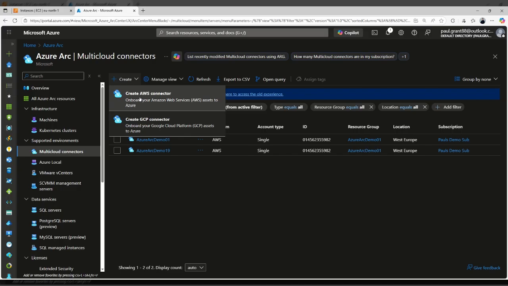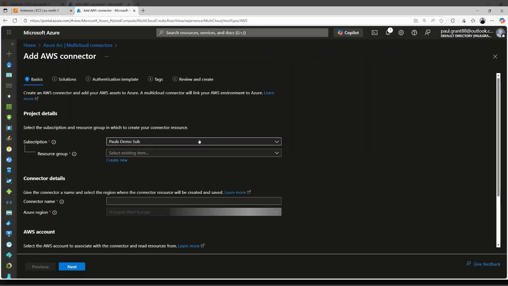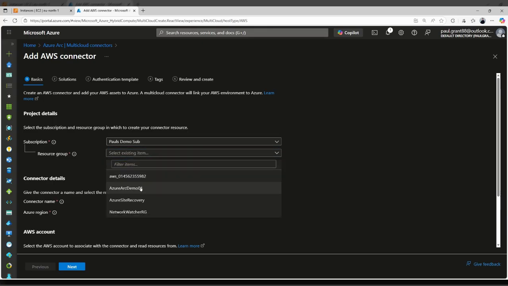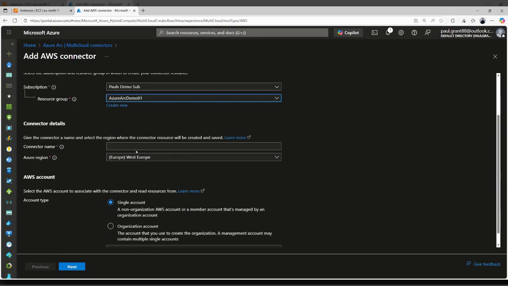So you're going to create the AWS connector up here. Exact same template as usual inside Azure. It's going to look for the subscription and the resource group. We'll submit that. We'll give this Arc enabled.